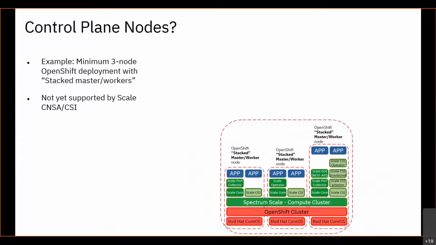And then the next question you might ask: what about control plane nodes? I mean, the master nodes within OpenShift. Can we also deploy Spectrum Scale CNSA on top of them? The answer is not yet. Currently, we exempt the master nodes from Spectrum Scale deployment.